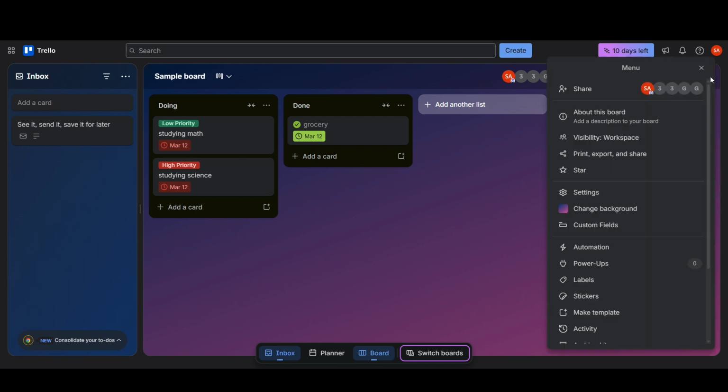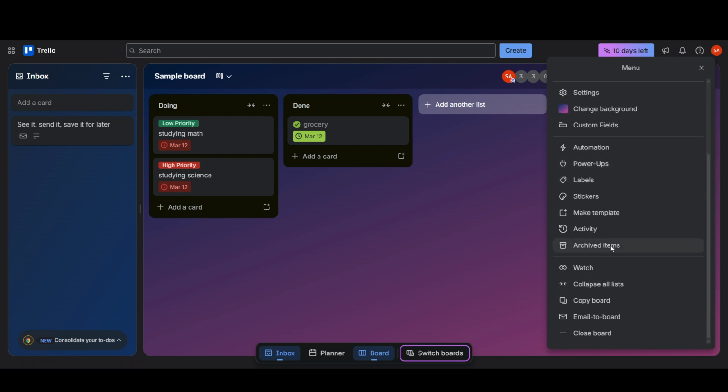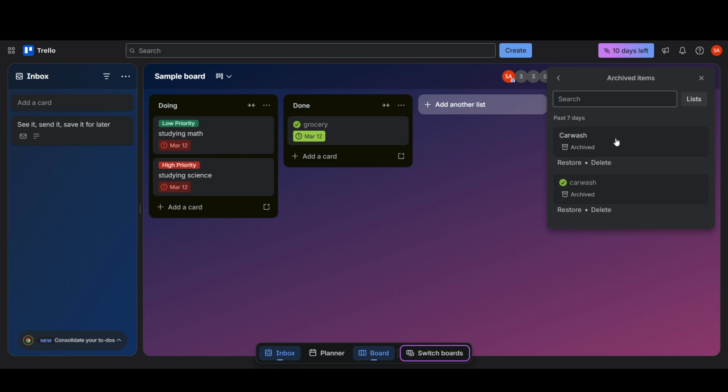This panel shows everything that's been archived from the board. At the top, switch to the List tab so you're viewing archived lists rather than cards. Find the list you want to bring back. Mine is called To Do in this example.